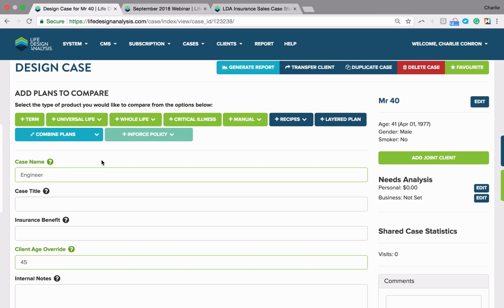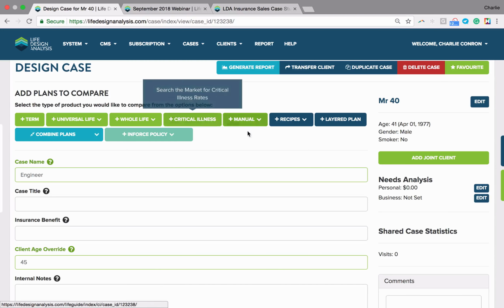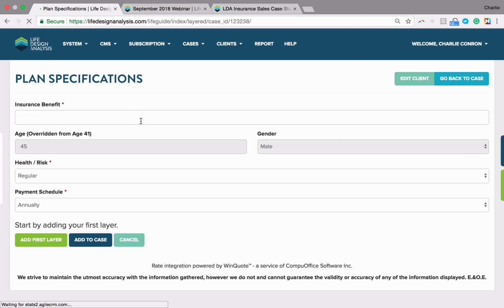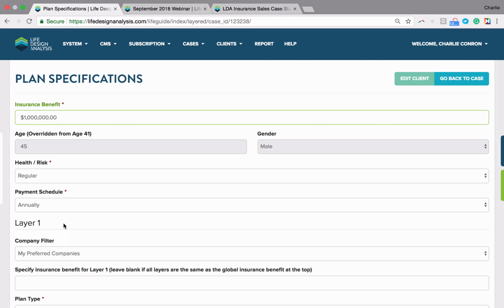So we wanted to deploy multiple suitable acceptable options. So what we did is we were going to say, okay, we need permanent insurance. Part of it may be a layer. So we may say, we want a universal life layer here. And what I'm going to do is go plus layer to make this really easy to set up a layered plan. I'm going to say overall we're going to do $1 million. So we'll say that. And we've got a 45 male non-smoker.